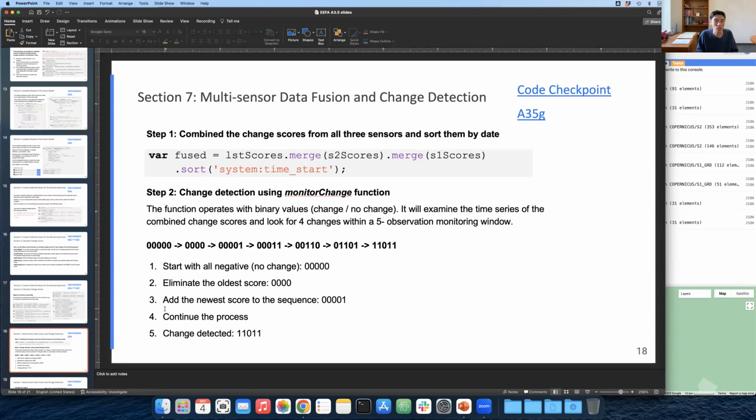The change score, and also the change flag, is a normalized metric across sensors where we can combine them. So I use the merge function to merge the three image collections. And then also I want to sort it by time because we're doing the change detection in chronological order. We're looking for change over time, right? So that's what I'm doing here.